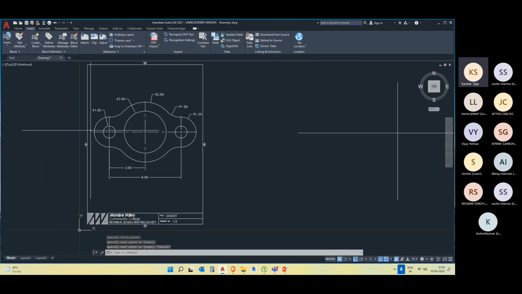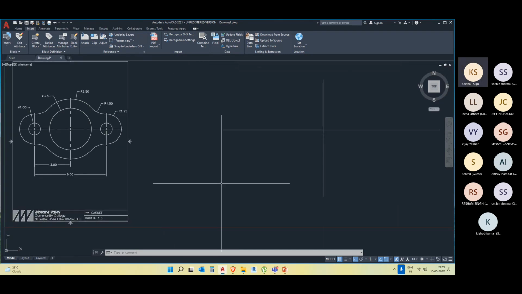So you can see there are six circles total: 1, 2, 3, 4, 5, 6. And there are four fillets. So what we have to do is draw six circles and four fillets in total. All right. For that, let me begin with drawing this circle.